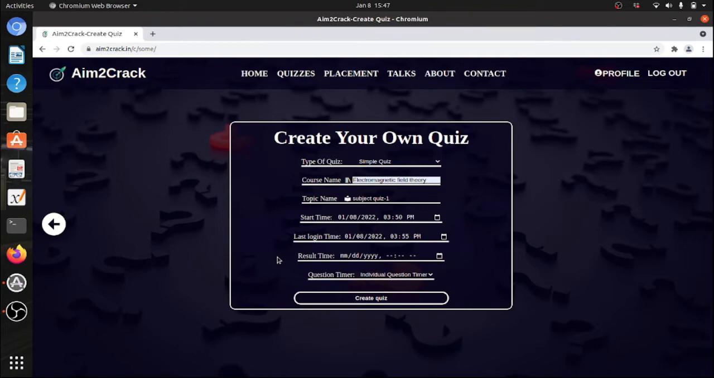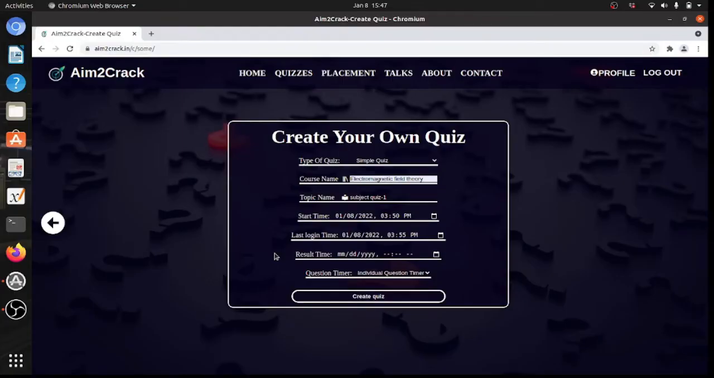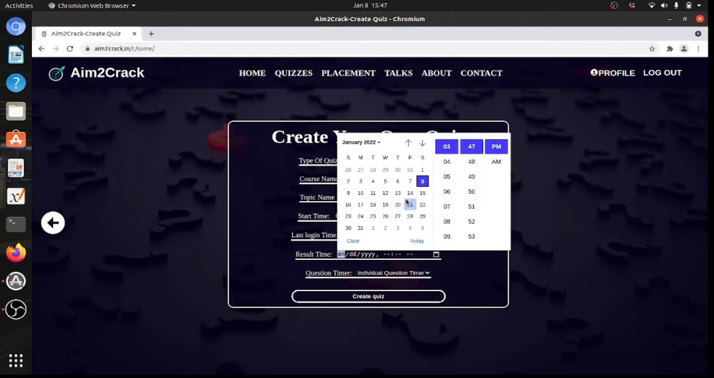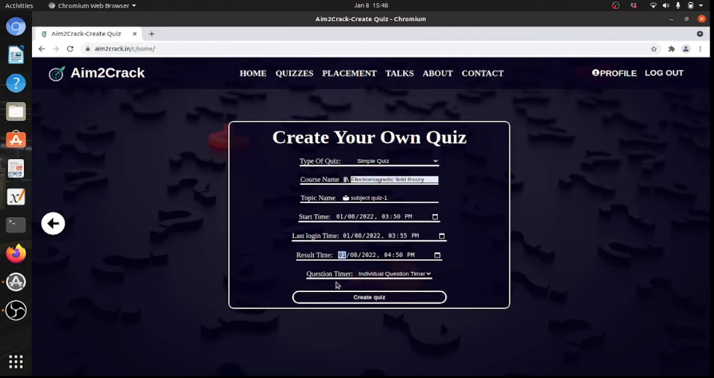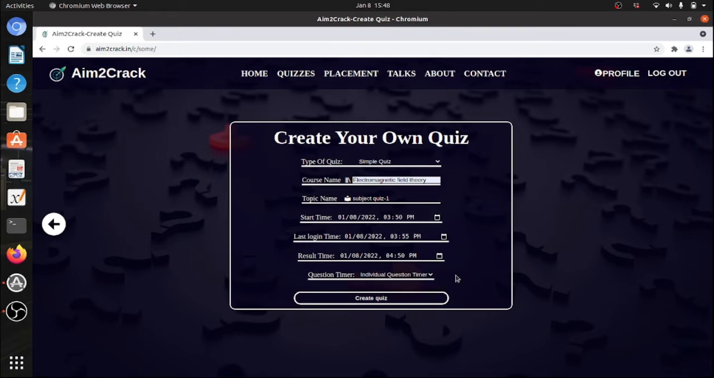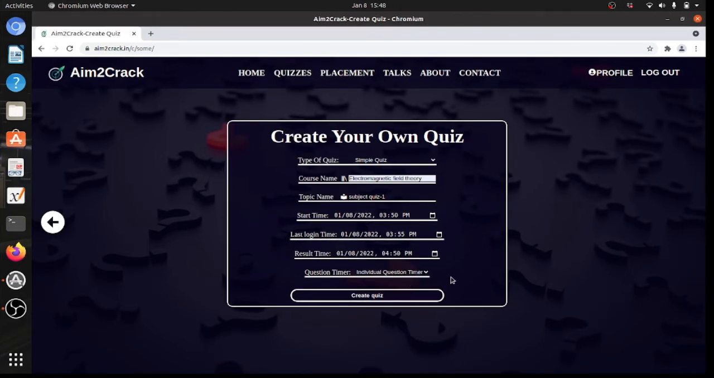Once the student completes the quiz, the student can see the results, the marks, but cannot access or see the explanation for the answers. You can have a control over this by setting a result time at which the explanations for the quiz correct answers will be given. So the next option is called question timer. Here you can select if you want individual timer for each question or sectional full quiz timer. We suggest you to go with individual question timer, which is more challenging for the student than the sectional timer.